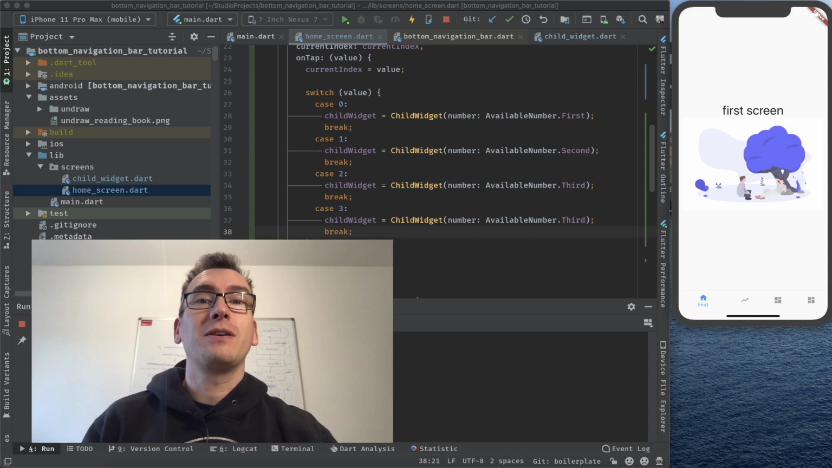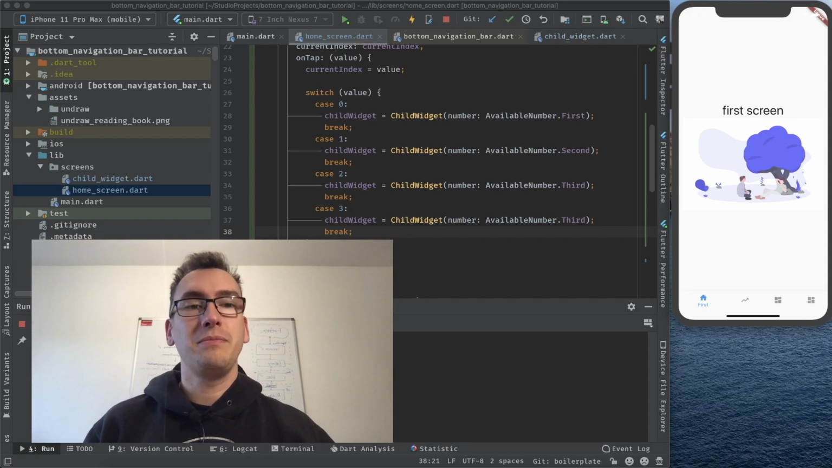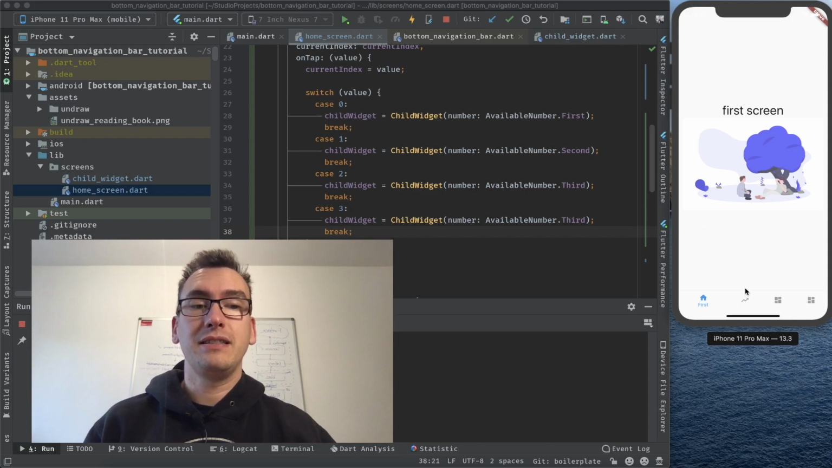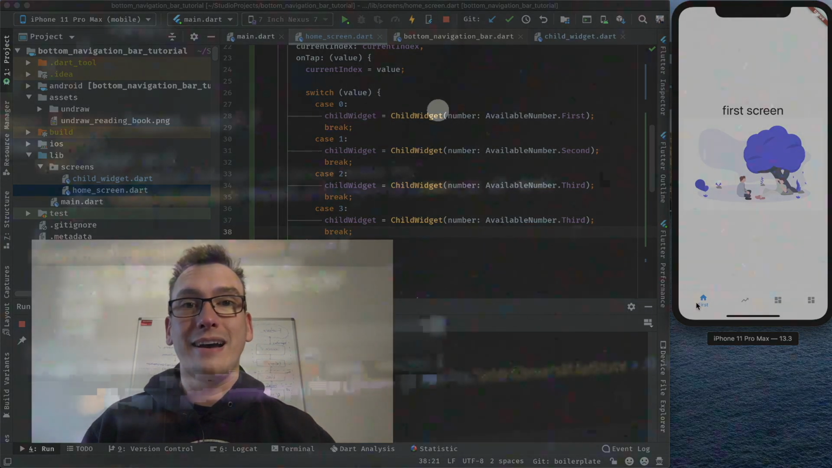Today we want to talk about the bottom navigation bar and the bottom navigation items. So what you can see on the right side, we want to achieve something like this. So without further ado, let's get started.